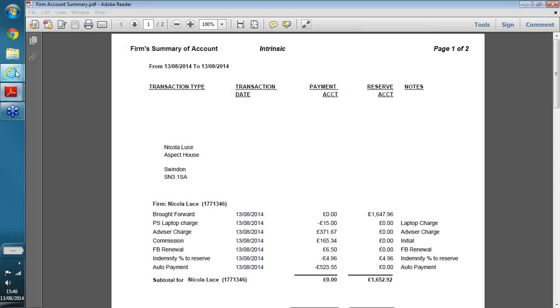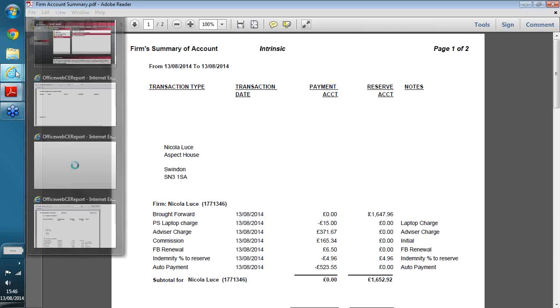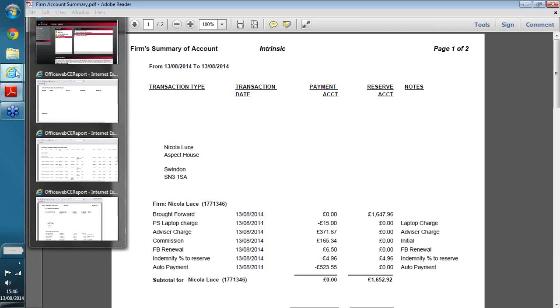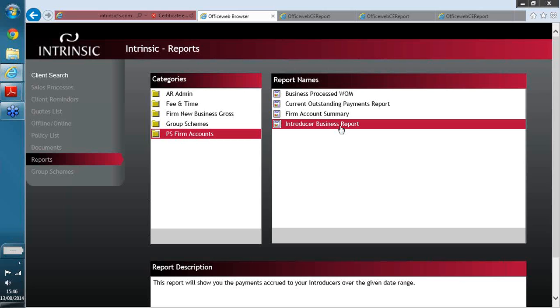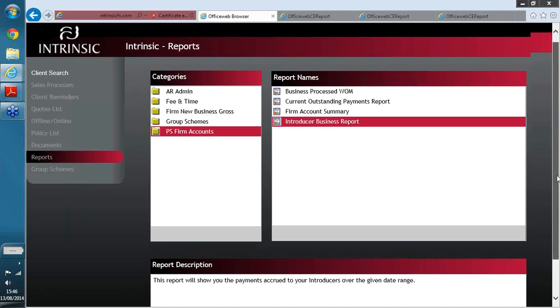Okay, so if I just go back to Officeweb. Now the last report in this folder is the Introducer Business Report. Now, if you ever need to know what has been paid to your introducers, or if your introducers query with you whether we've made any payments to them, then this is a good way to go and have a look. Now, it's worth bearing in mind your introducers won't have any access to the Officeweb MI, so they may ask you to run reports on their behalf, and this is where you would come to do that. So again, you just select the report and hit Run Report at the bottom.